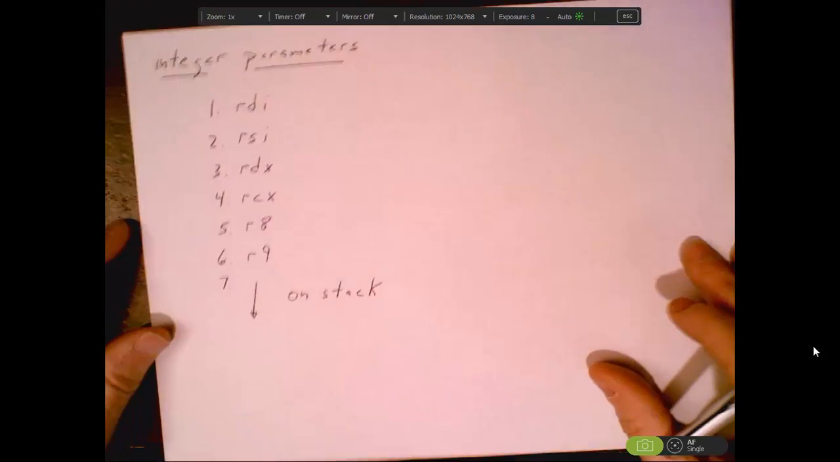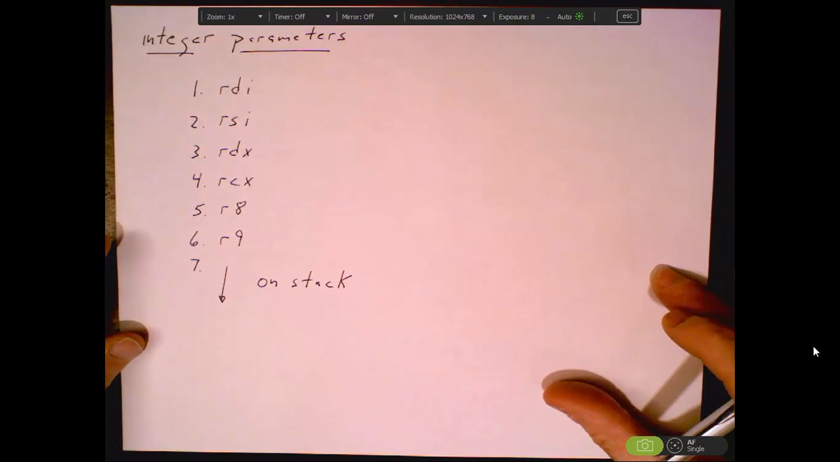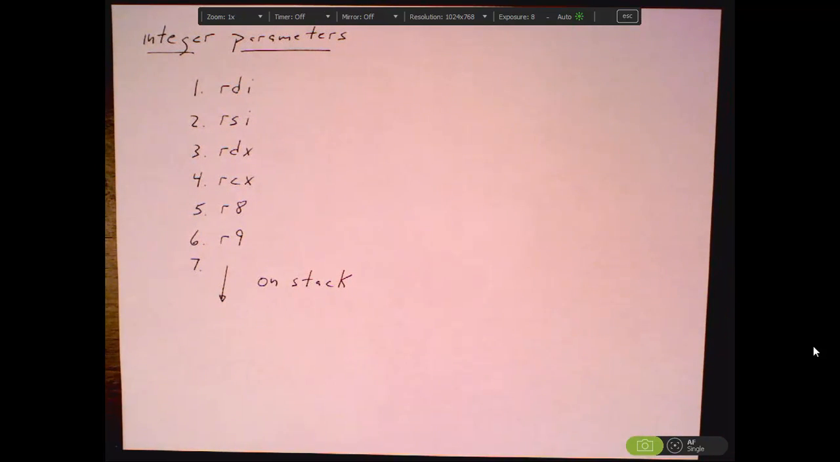Okay. Well, let's take a look at how parameters are passed. So the first 6 integer parameters are passed in registers. Again, the motivation for this is just to speed up the computation. We'll be talking about this later in the course, but one of the big factors about modern architectures is that the memory is much slower than the CPU. So if you can reduce the number of memory accesses, you can speed up the program.